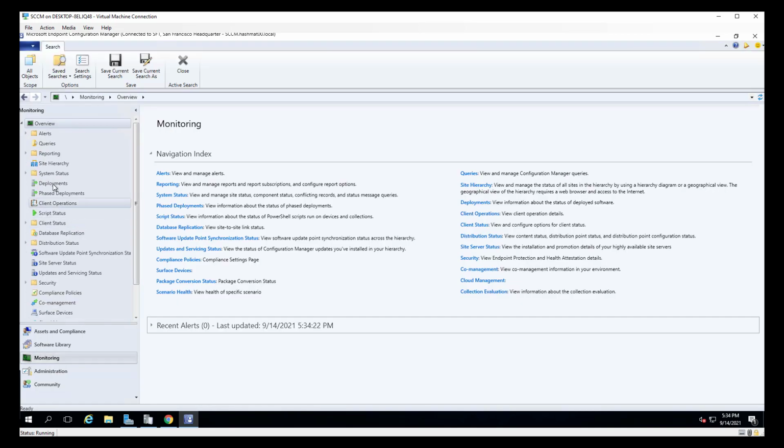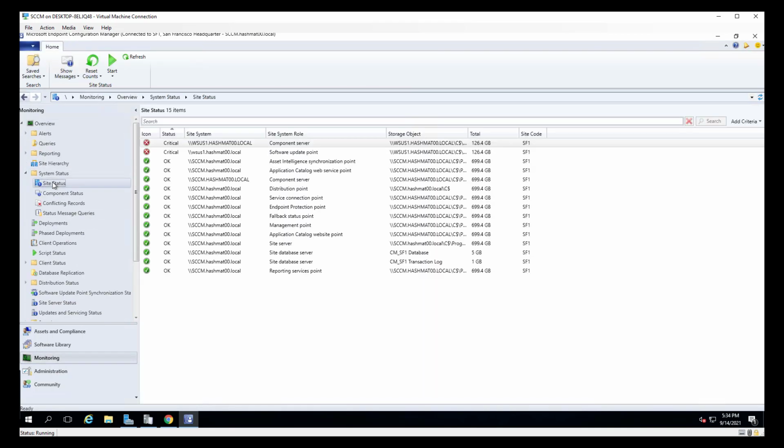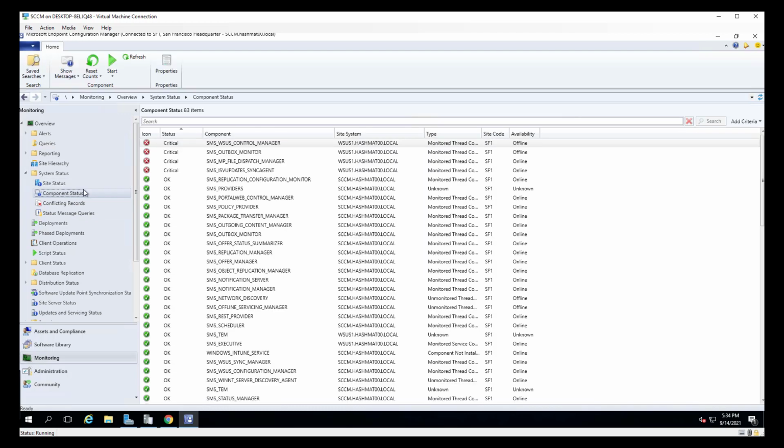One more time, I'm going to check the monitoring system in our site status. I know my component WSUS server is off. It's on a different server. I need to turn it on, so those errors will go away. Yeah, these are for WSUS. I have a separate WSUS server in a different location, so I need to turn that on.